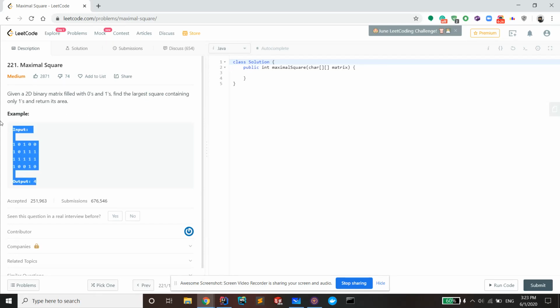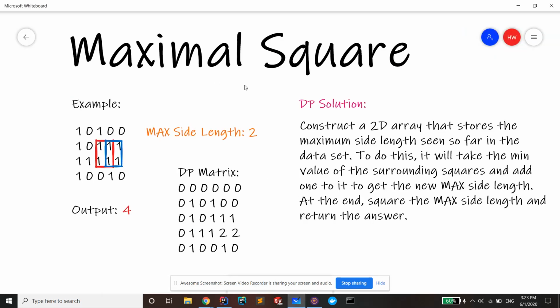And here's an example. So they gave you the matrix, and obviously here the maximum squared area would be 4 because the maximum side length is 2. And let me switch over to my whiteboard here. And as you can see, I marked out the squares that can potentially be candidates for the maximum. I ended up choosing the red, but you could have chosen the blue as well.